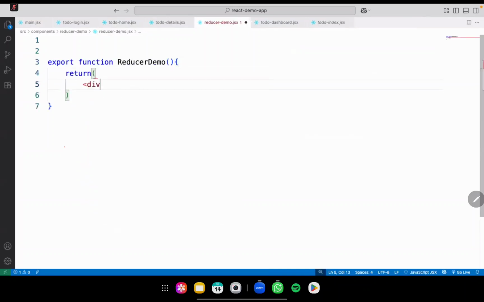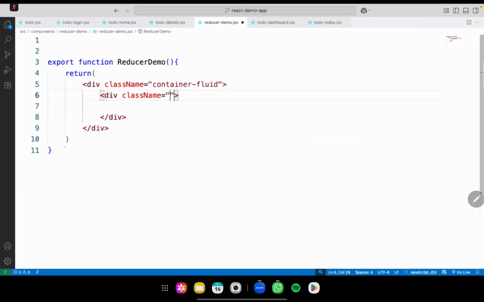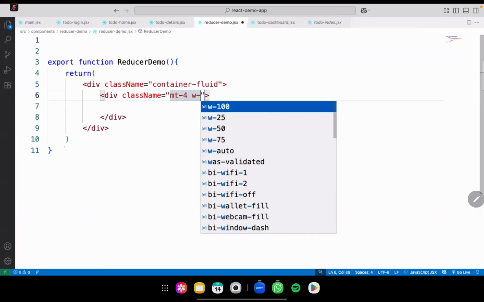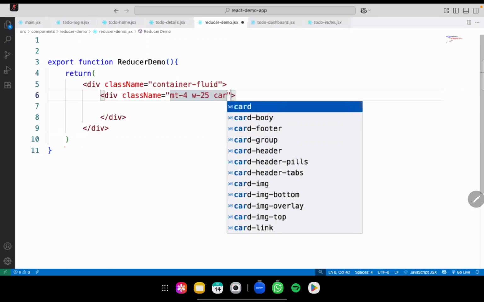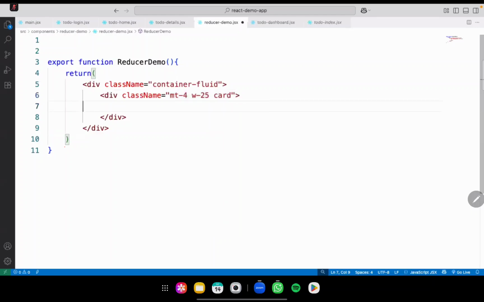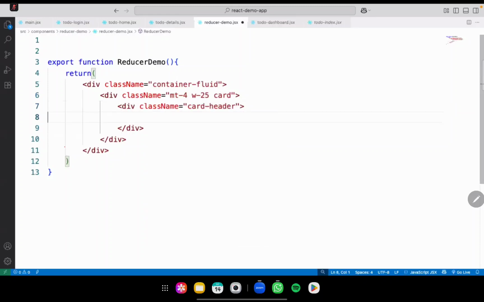And here we are using a fluid container. Just roughly, I'll keep a div here with class margin of 4, W50. Then we have a card like this. So I will put here a class card header, and here I put a heading. Just say, some Naresh IT live, something like this.